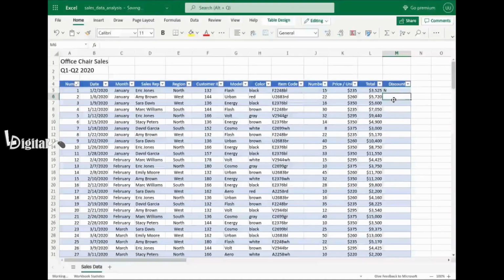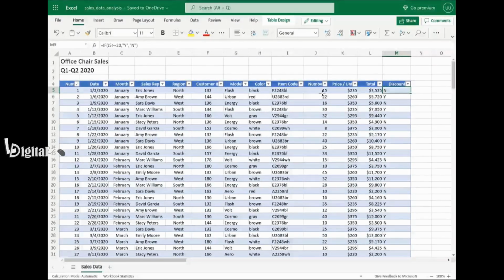So you could see that after writing the equation, it's auto-filled the remaining cells of the table, and let's check if the equation works. In the first case we have an N because the number of chairs sold in that first cell was 15, which is less than 20, but then in the second one we have a Y because there were 22 chairs sold, which is greater than or equal to 20, so it did work.